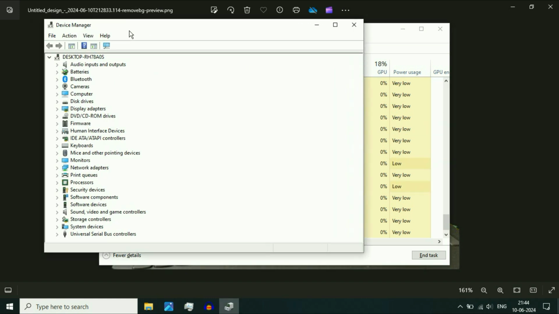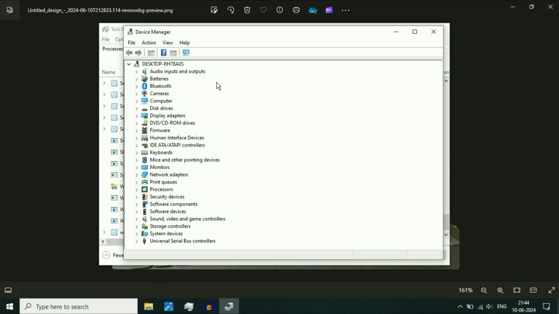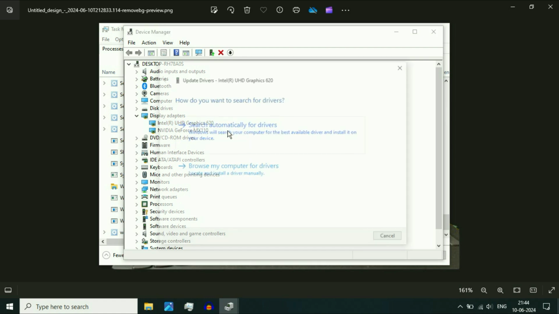Now you will see this kind of screen. So this is Device Manager. Now click on the option Display adapters, expand this option, and here you can see this is my graphic driver and this is my external NVIDIA GeForce driver. So select the first one, Intel graphic driver, right click on it, then click on Update driver.